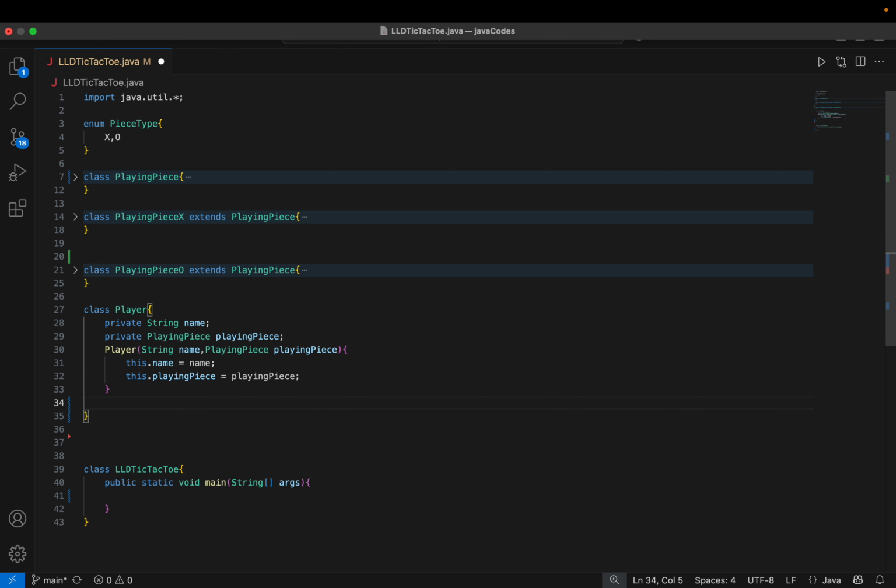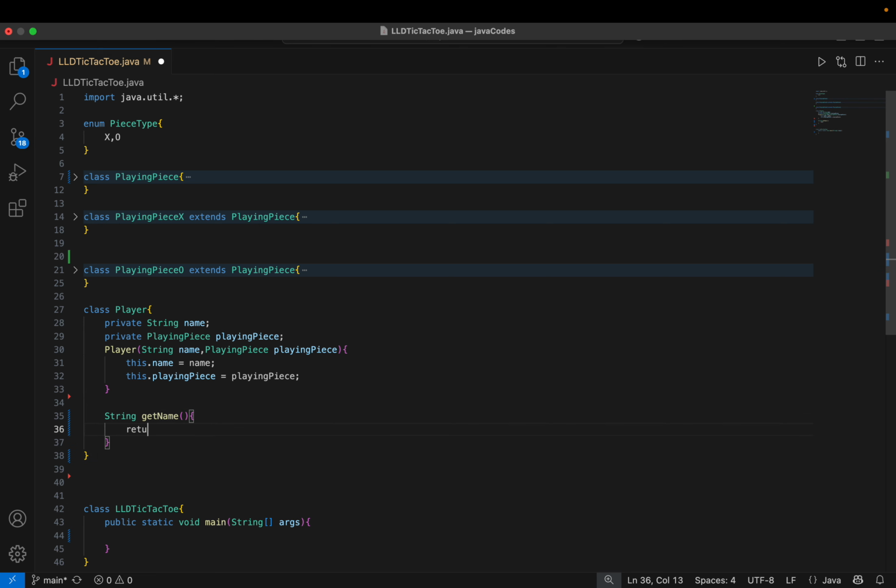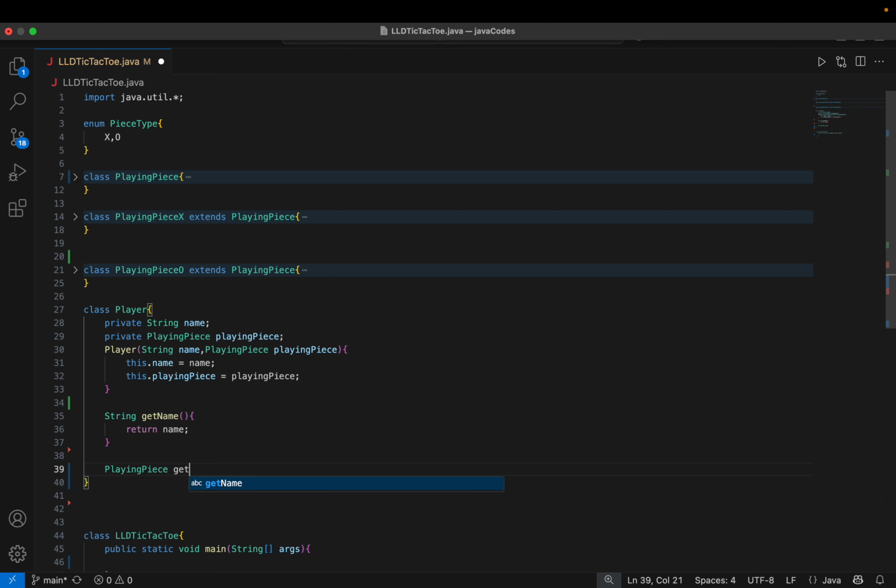Because we made these variables private, we need to create methods that can give the name. getName will return the name. After that, we have getPlayingPiece, which returns the playing piece.